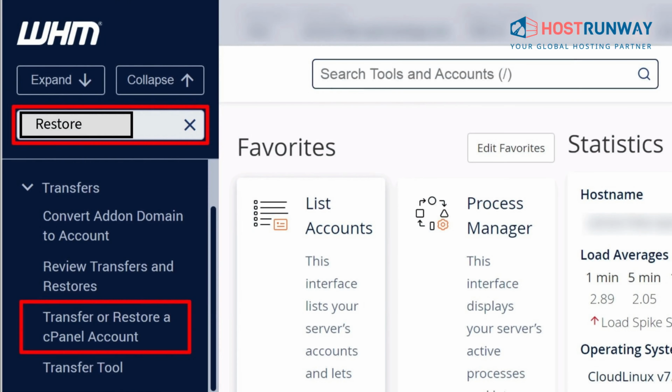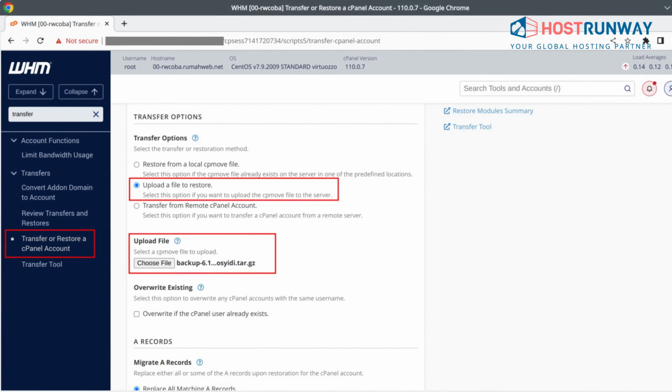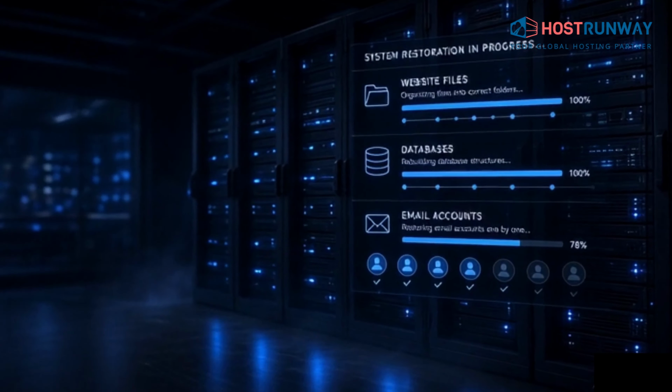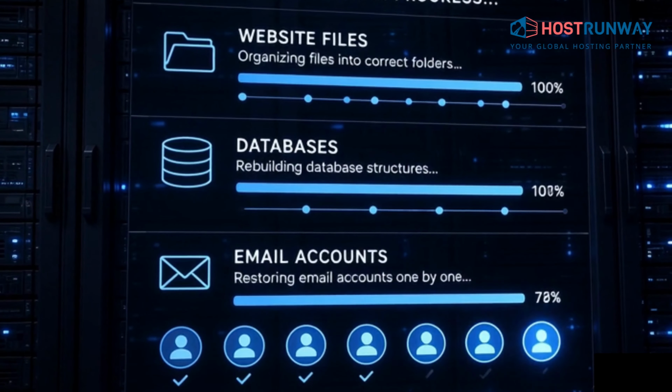In the search bar, type Restore. Click on Transfer or Restore a cPanel account. Select the backup file you uploaded and click Restore. WHM does the rest automatically. Files go to the right folders. Databases get recreated. Email accounts get restored.